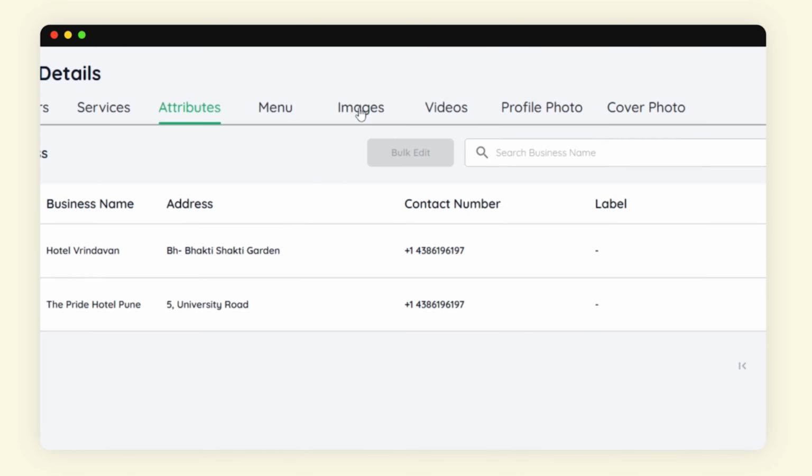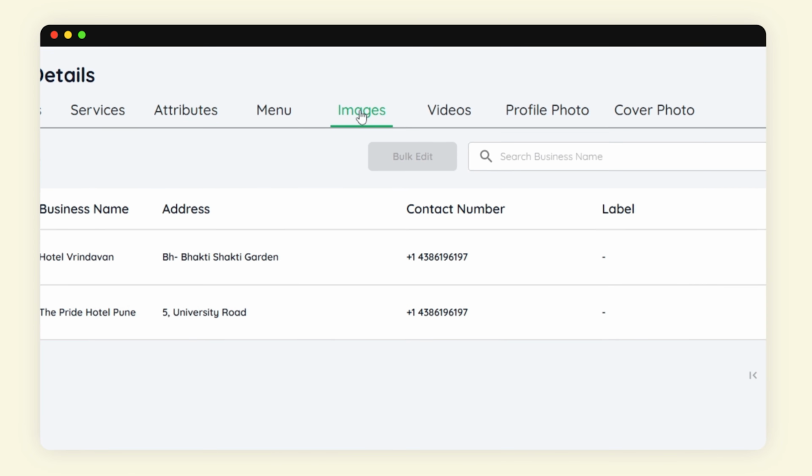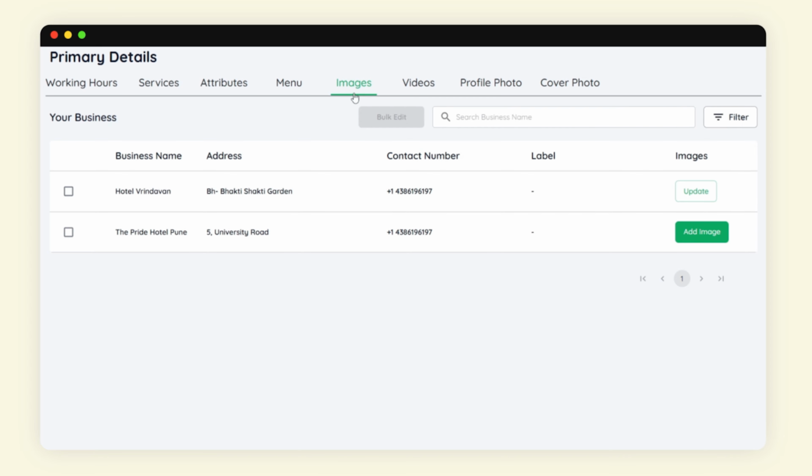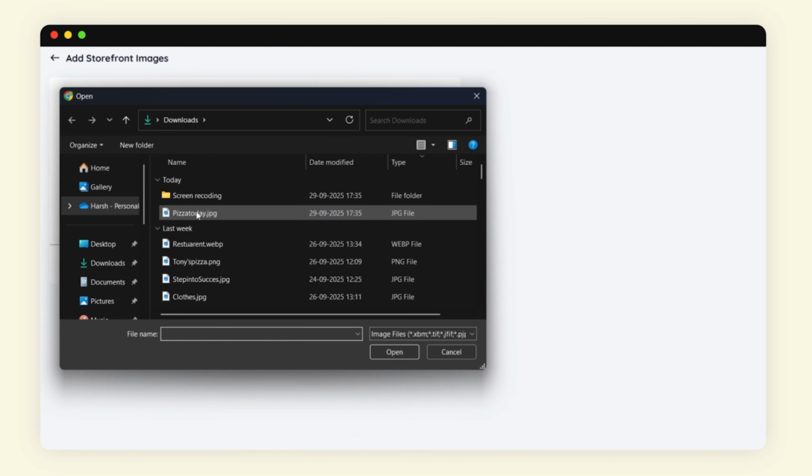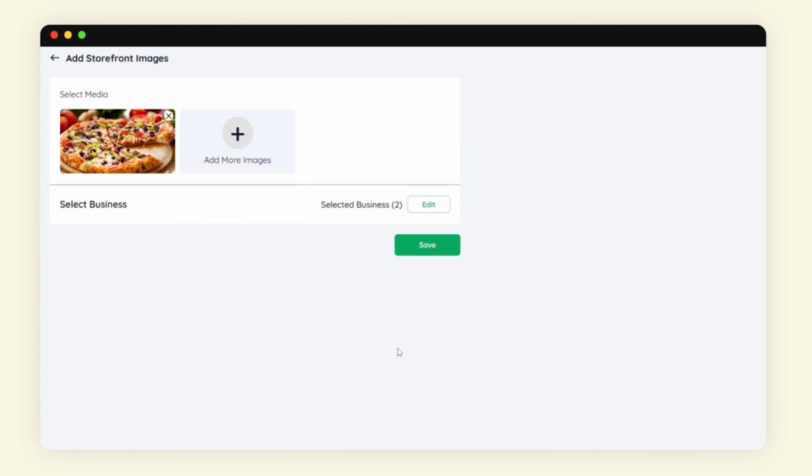Now, move to the Images section. Select the checkboxes for the businesses you want to edit. Click on Bulk Edit, then click on the Browse File button. Select the image files you'd like to upload, for example, your logo, storefront, or promotional images. Once uploaded, click Save to apply the images across all selected businesses.